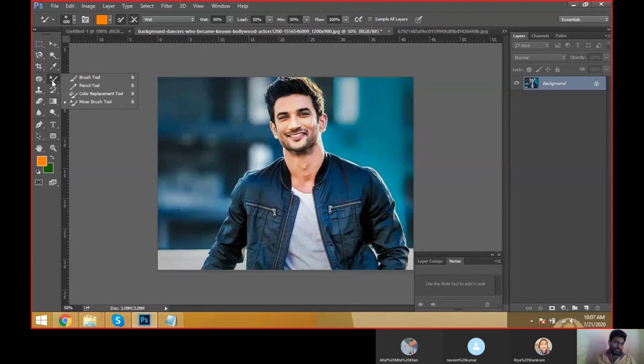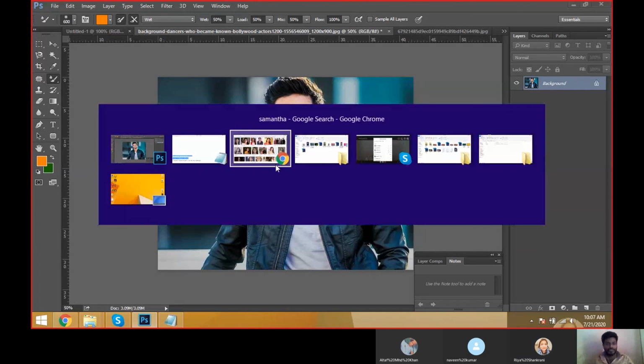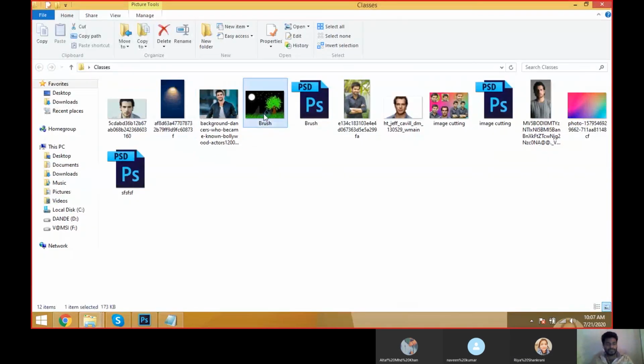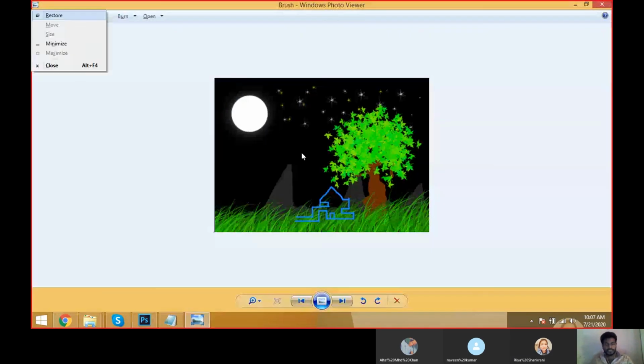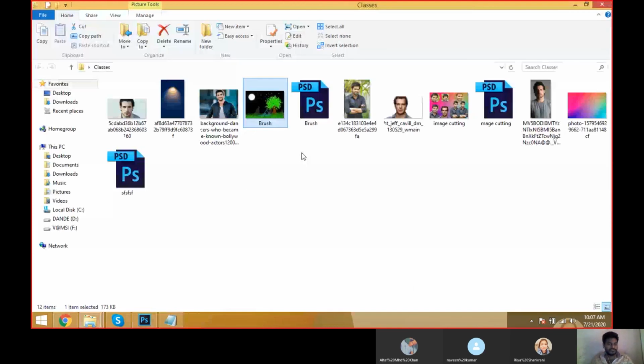Okay, brush, pencil, color replacement tool, and mixer brush. Just practice once. If you have any doubts, just ping me on WhatsApp. Do one sample of this with your own creativity and send it to me on WhatsApp. Okay.